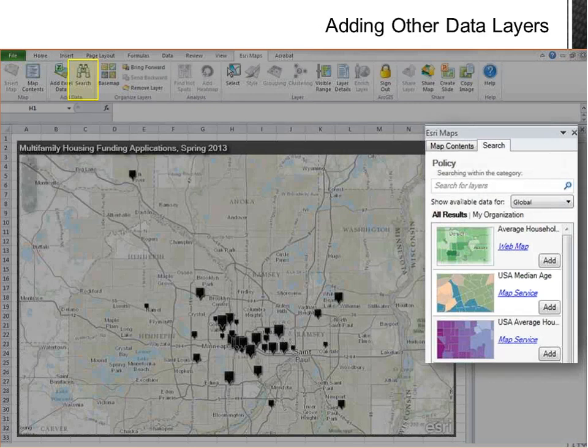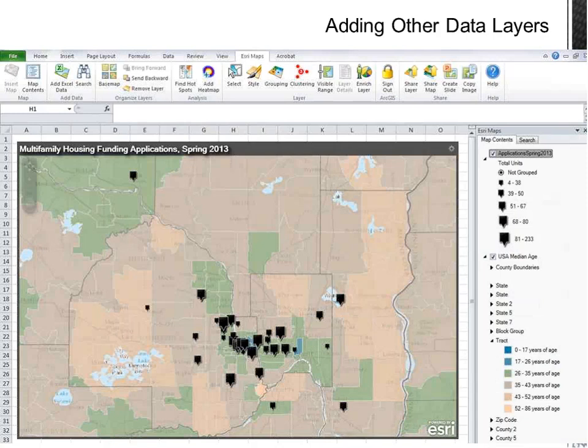So I'm going to add the median age, and I can just add that to visualize my map. Now my housing locations are on top of the median age of the folks who live in these census tracts. So I can easily start to build a story even within Excel in this case.